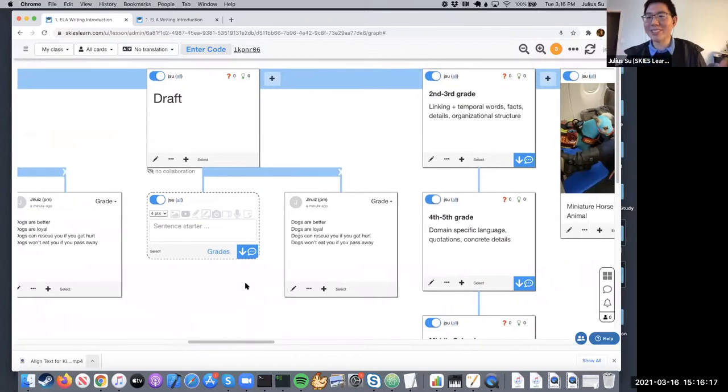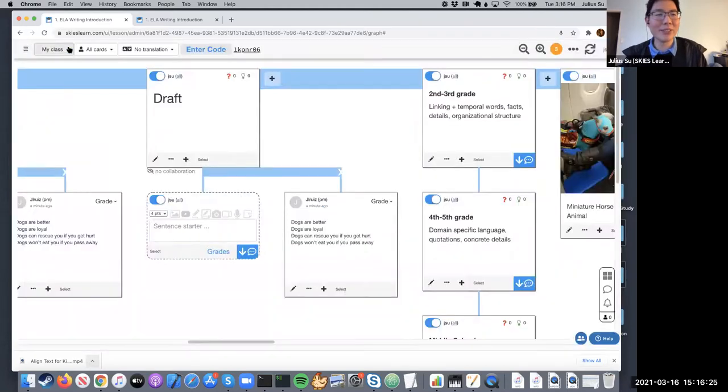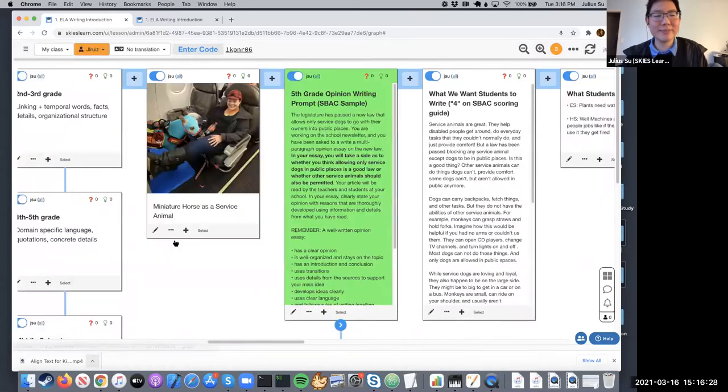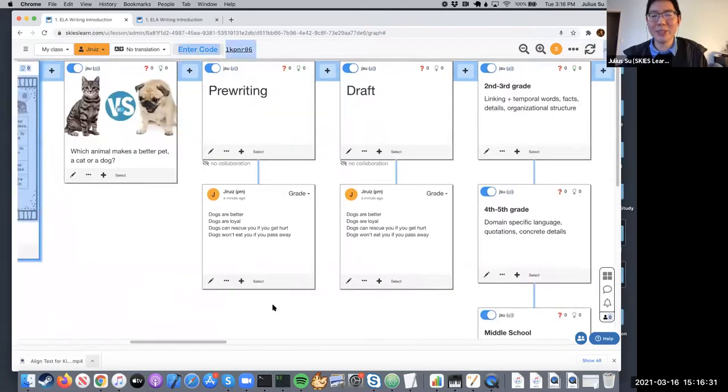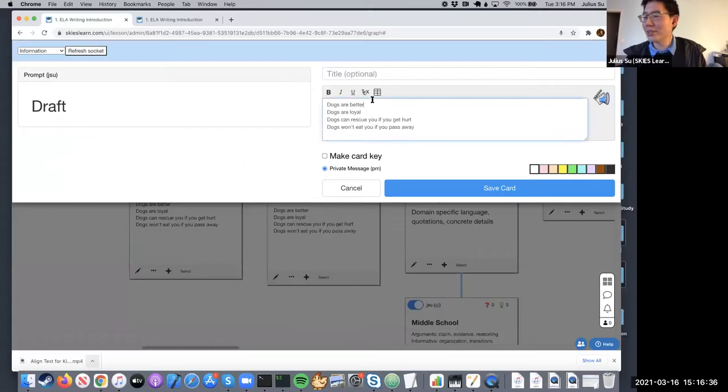And we'll do this a couple more times. So I'll just go through stage. As a student, let me make myself a student again. Sorry, I don't mean to give people motion sickness going back and forth. For the draft, I can take my outline and turn it into a draft. These are fragments, not complete sentences. So now I need to write complete sentences. Let's see, dogs are better pets than cats. They are loyal, period. They can rescue you if you get hurt.